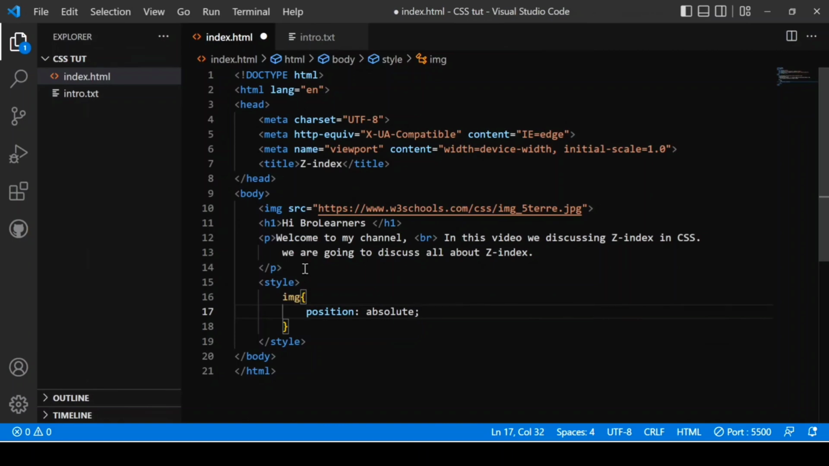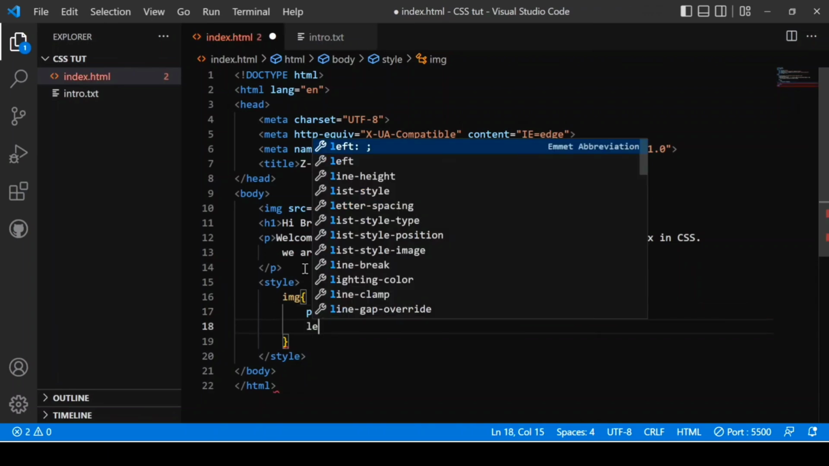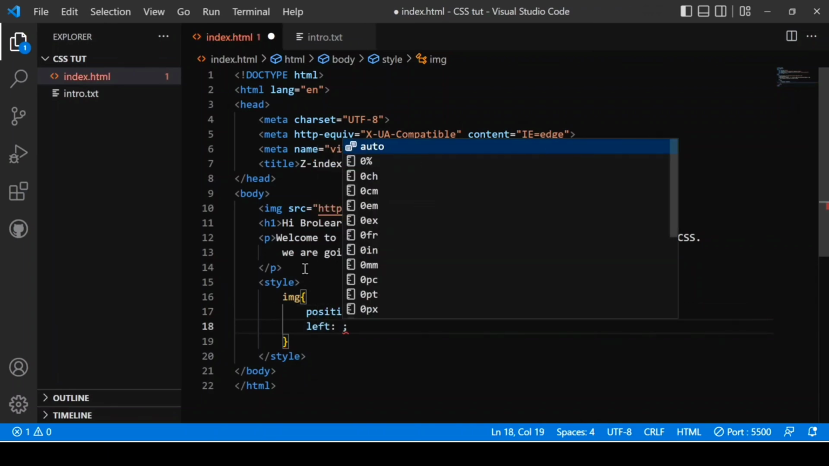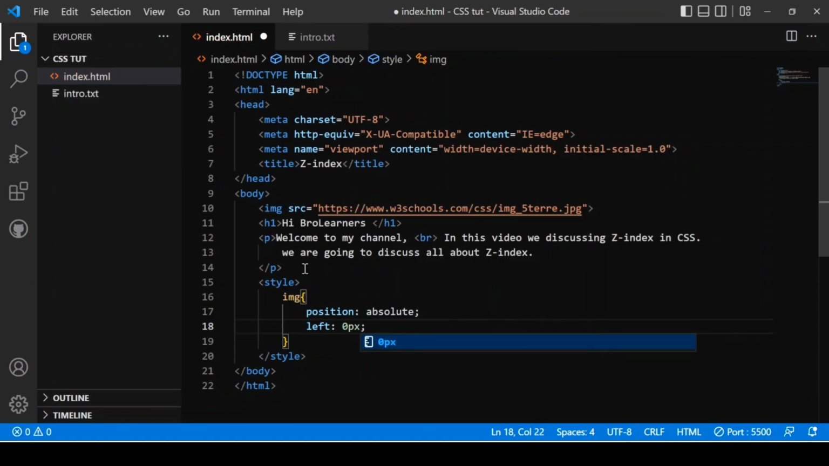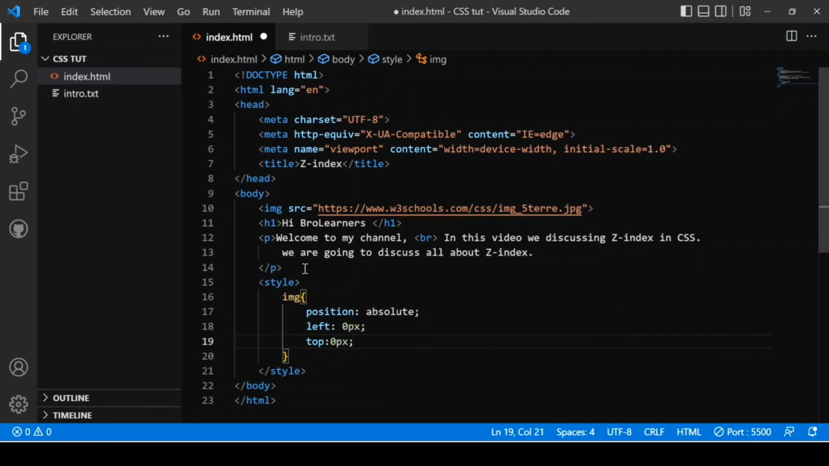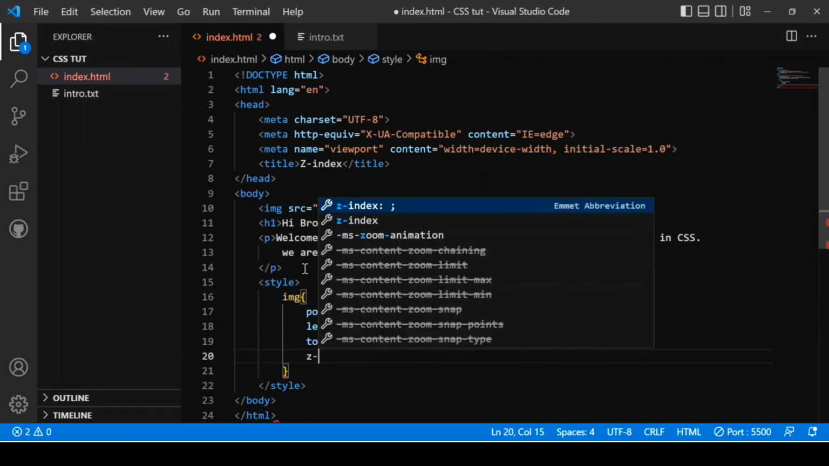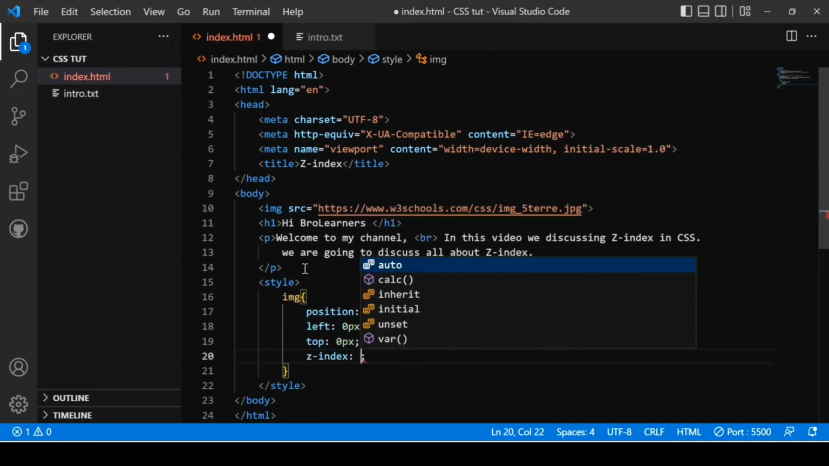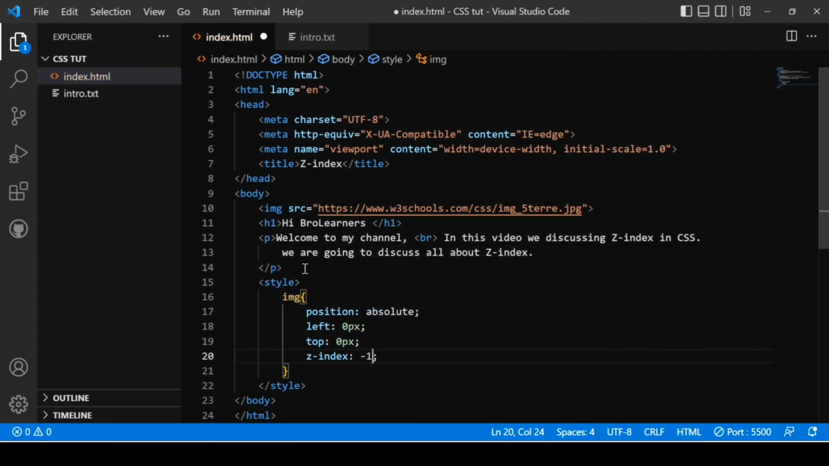Okay, then left 0 pixel, then top 0 pixel. Okay, let's have some space here. After that, we provide the z index. Z index minus 1. Okay, let's see the output.